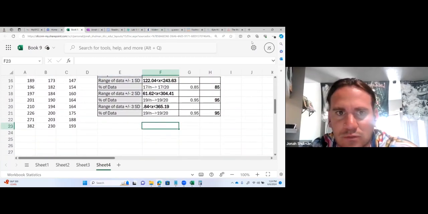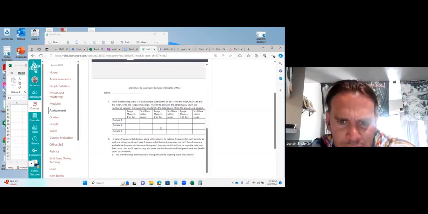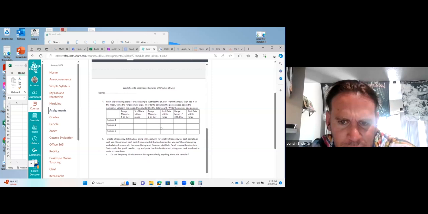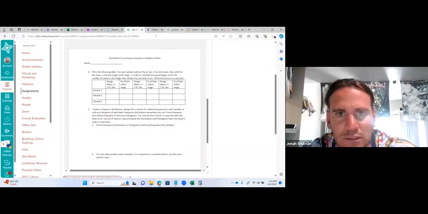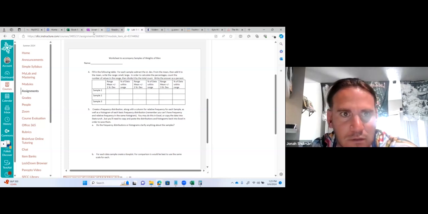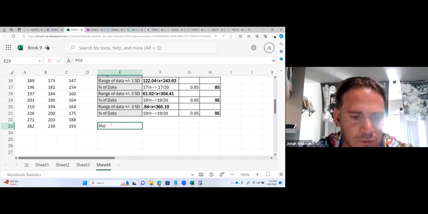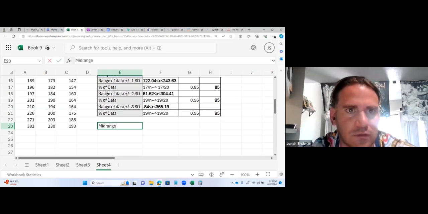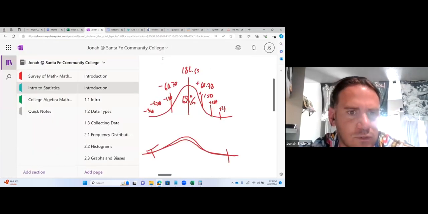Let's keep it going. Let's see what else we have to do. Part five is make a frequency distribution with a column for relative frequency for each sample, as well as a histogram for each basic distribution. Okay, so remember to get the mid-range, they did this fancy max plus min divided by n. I'm pretty sure that's what it was, but we can look it up in our notes. But I always will double check.